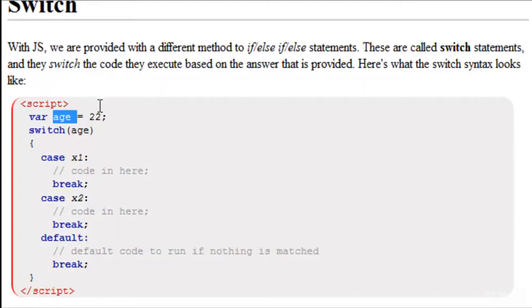In our example, we have variable age is equal to 22. Switch, in parentheses, we have a variable that we want to switch. And then again, we use curly brackets to contain our code. Now this time we have more code to put in here before we can actually put the code that we want in there. So we have our first case, and I just named that x1. And then we'd put our code in here and break.